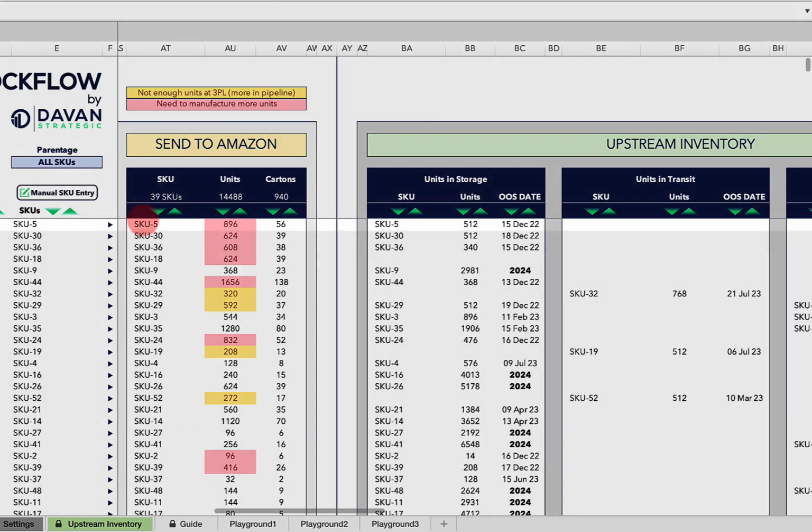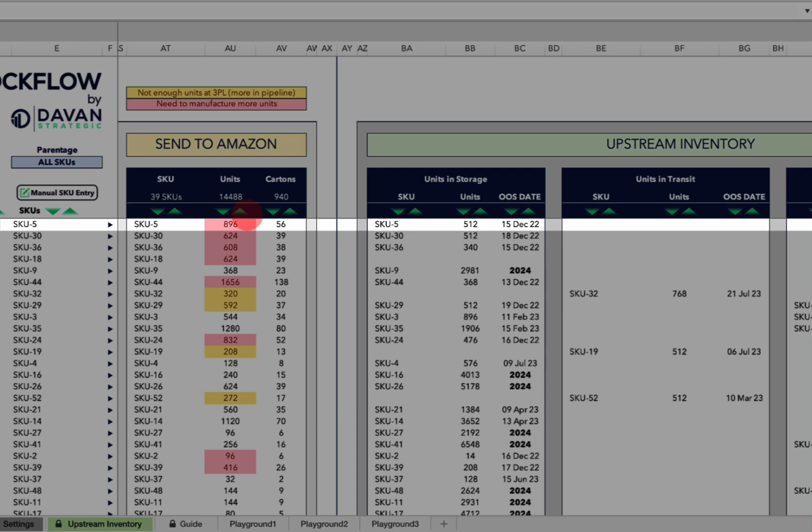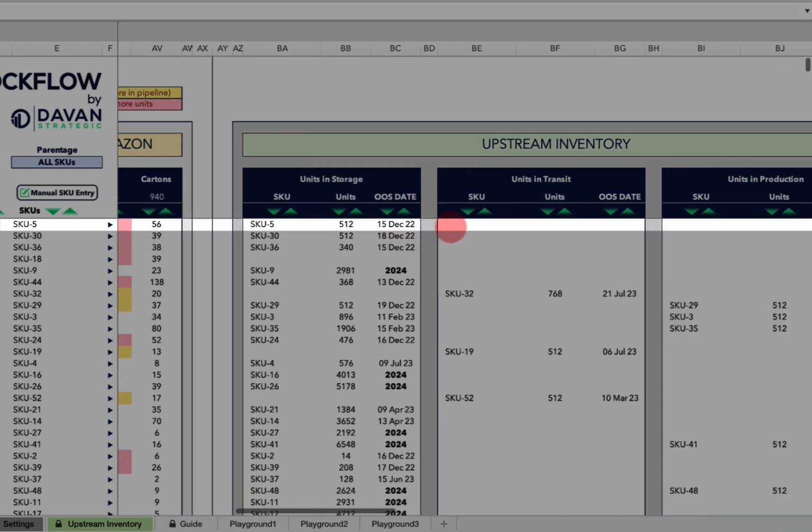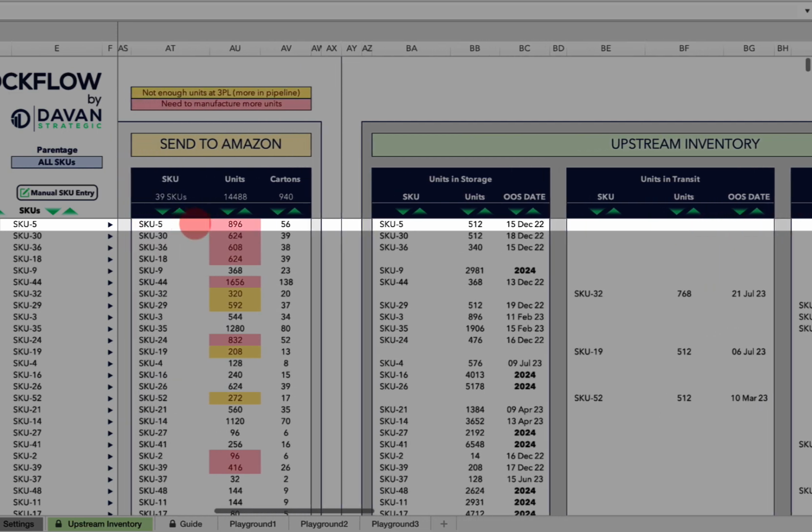Let's go back to the send to Amazon recommendations and look at the top SKU here, SKU number 5. It's recommending that we send in 896 units, but we only have 512 at our storage facility. And we don't have any more upstream units in transit or in production. So it's colored red as a warning that we need to manufacture more of this SKU.